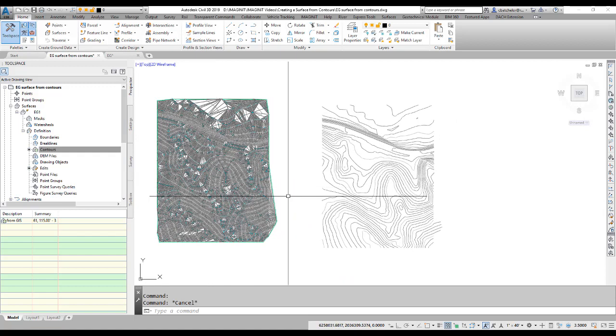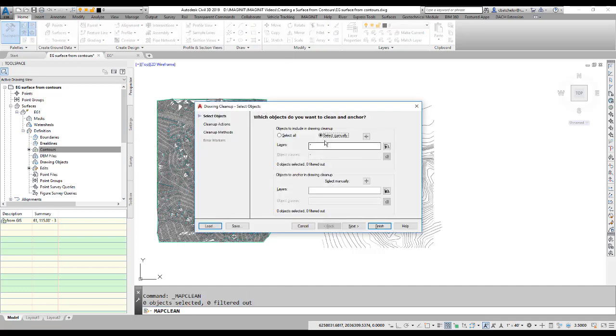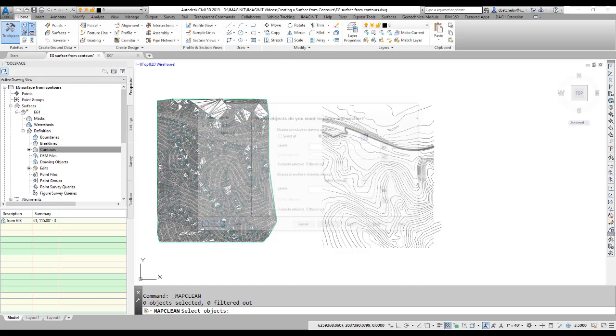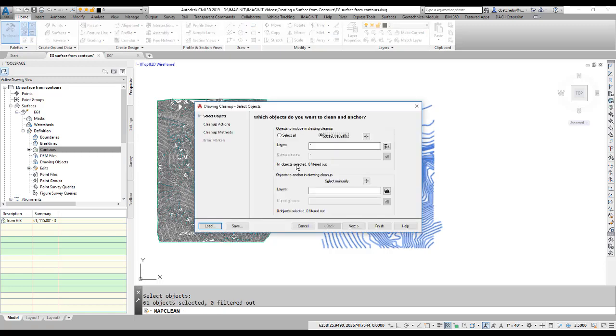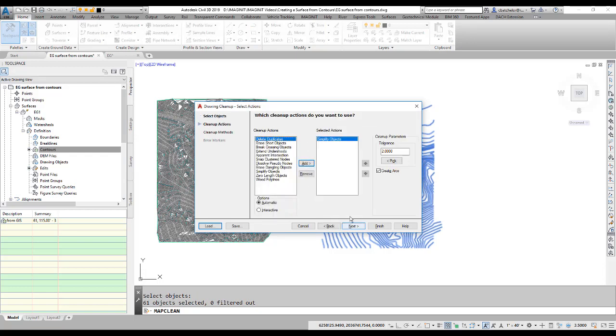I'm going to do a command. This is a map command. It's called MAPCLEAN. If I select that, I can manually select what I want to filter out. And these have the same amount of nodes as these do over here. So if I hit OK, I've got 61 objects. 0 are filtered out. I can hit Next.